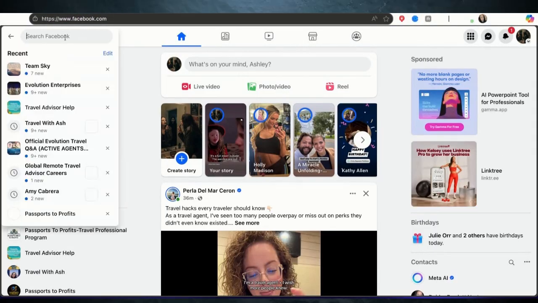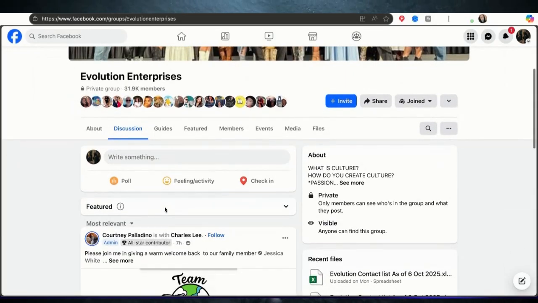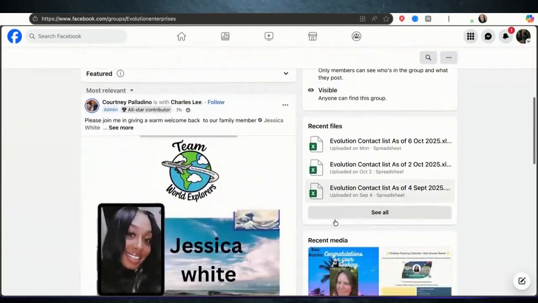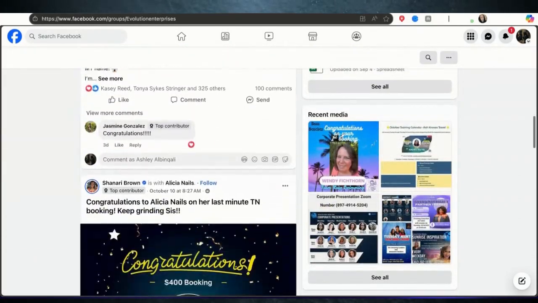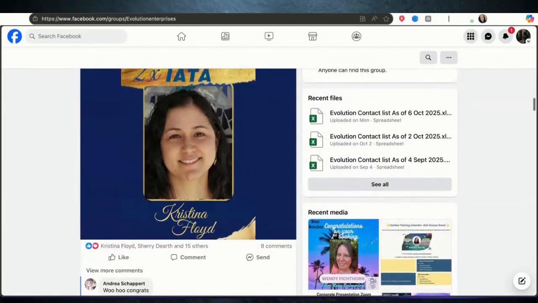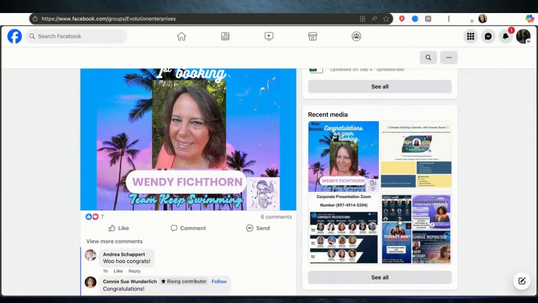All right, and then we're going to go here where we're going to click on where it says Evolution Enterprises. So Evolution Enterprises is the first one that you'll go to. This is everything Evolution Travel. It's going to have all of our corporate stuff in here, just like new information, new welcomes, people earning their IATAN cards, just different things like that. And then it's also going to have our corporate training, which you can see here on the side.